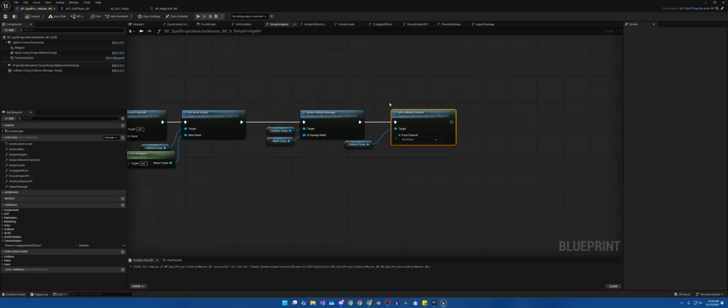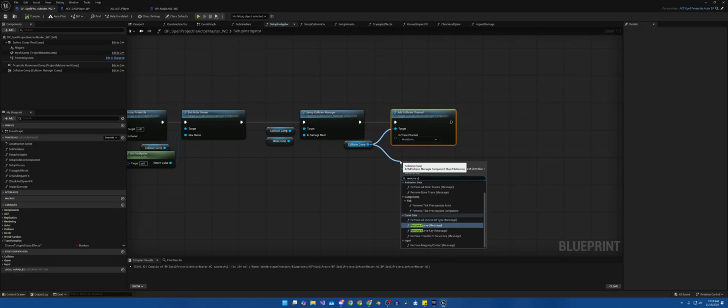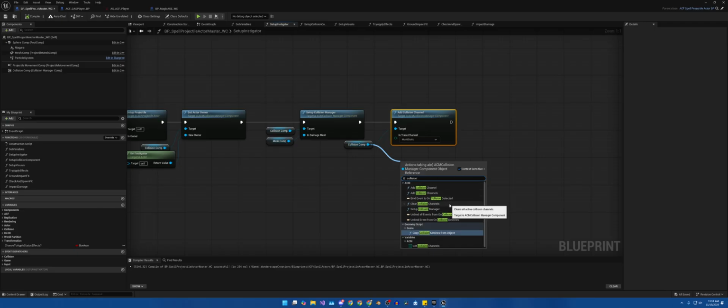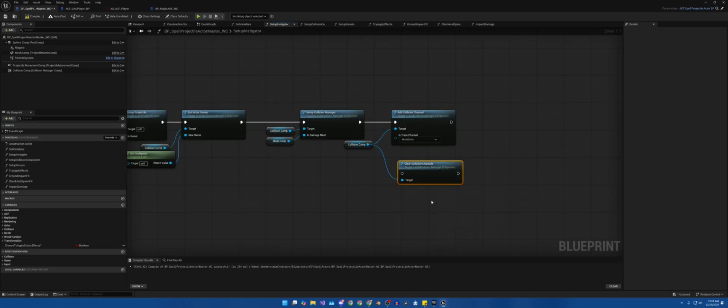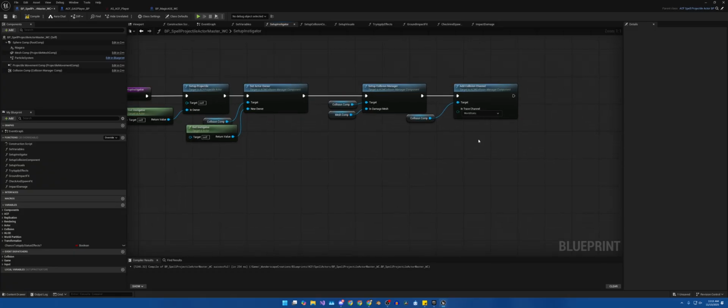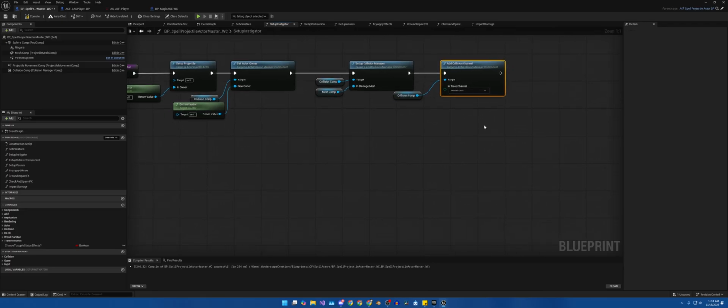Now, for optimization, we may want to remove, we have add collision channel. Well, we can clear them all completely. That's not what we want, though. I may be making a function for that down the road. But anyways, for now, this is acceptable and it's fine. Compile and save.